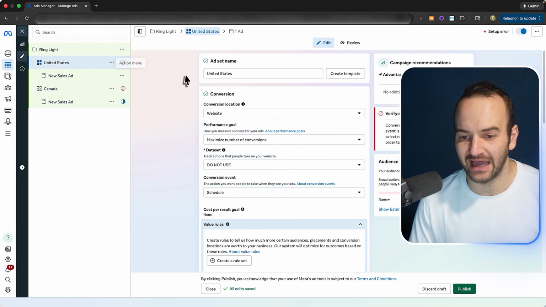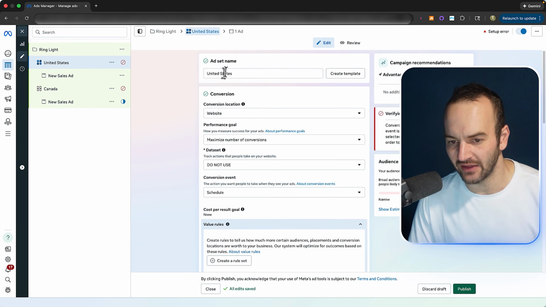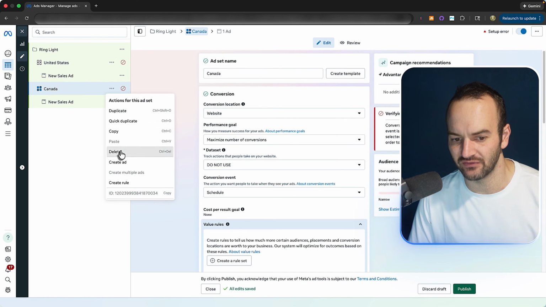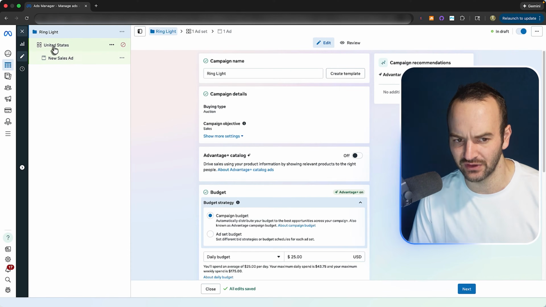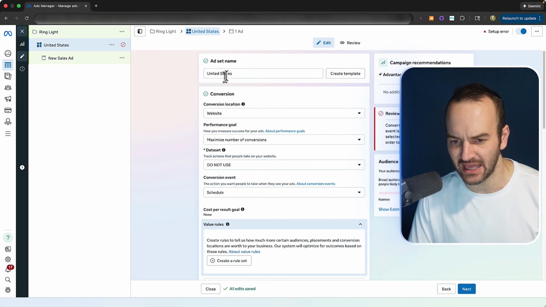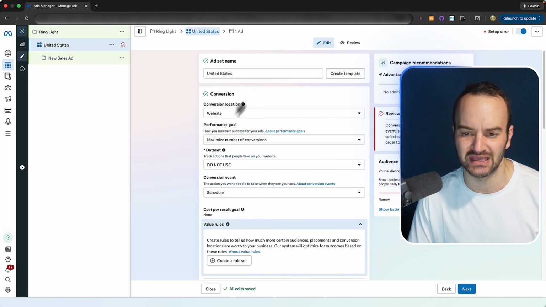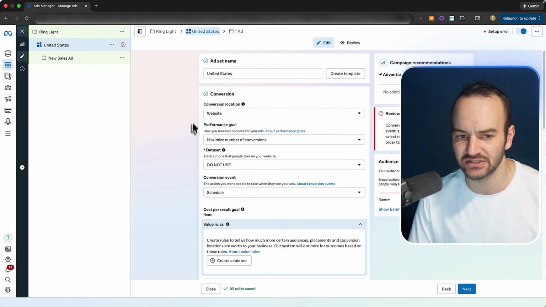Moving on to the ad set level, I'm now at this United States one. I'm going to just get rid of the Canada one just to keep it clean for now. And the ad set name, I usually don't name it right from the beginning. I'm going to go through and do the settings first, and then I'm going to come back to it. But let's stick with ring light. How would I do this?